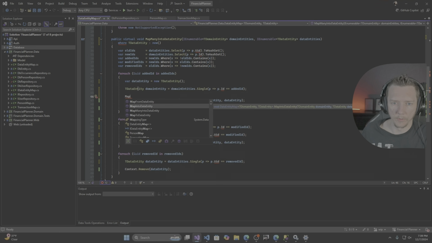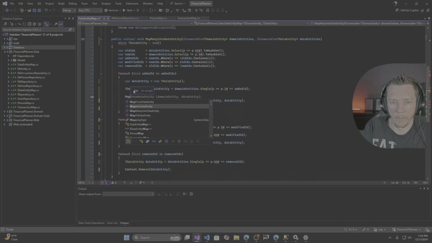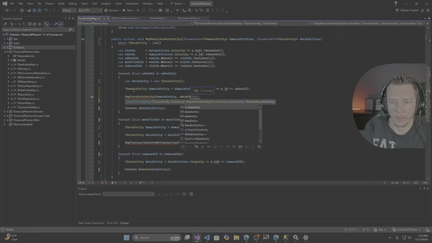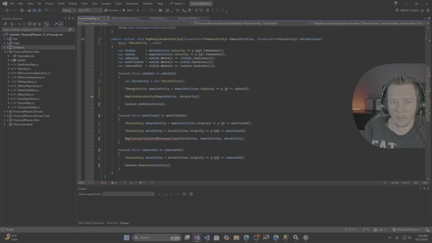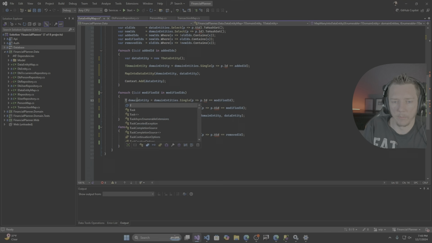Oh, I really screwed that up too. That's T domain entity. Or did I mess that up? For each added ID, create a new... yeah. This should be a T domain entity. Then map into. There we go. There's the add and the modified. I also messed up here. Sheesh.